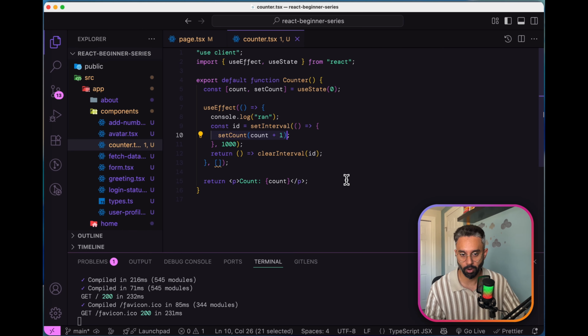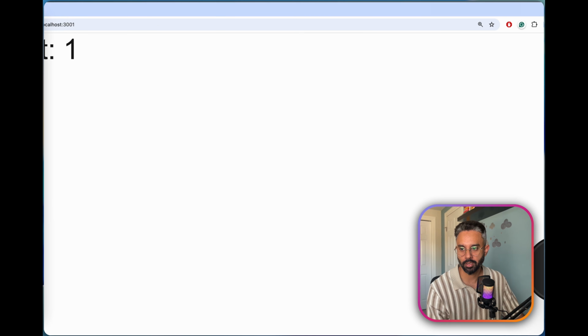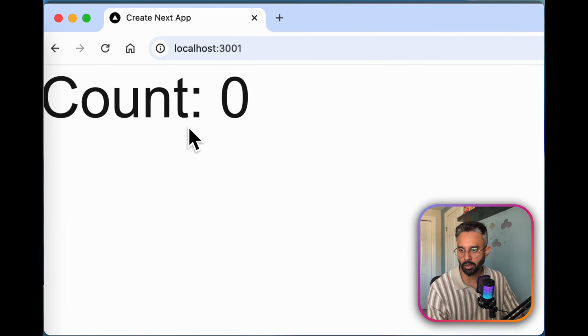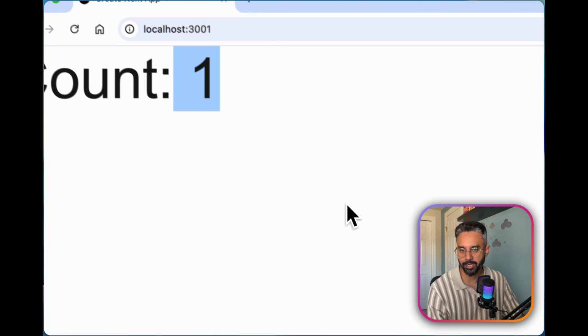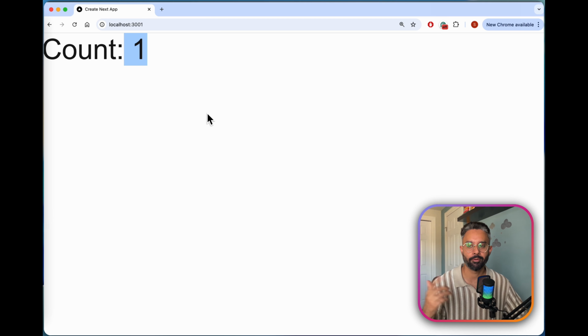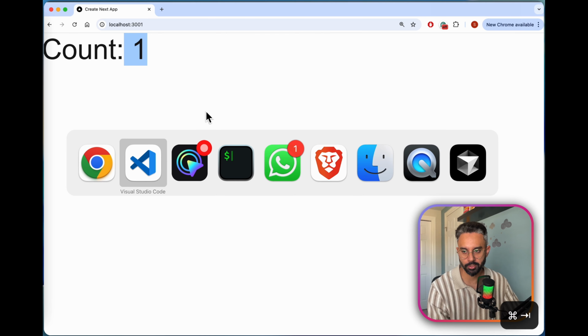So that's the problem I have. That's the component I have. And let me grab the browser here so that you can see that. Okay, so now you can see if I refresh that, the count goes from 0 to 1 and then it gets stuck. But we want our count value to go up by one each second. So how would you solve this problem?